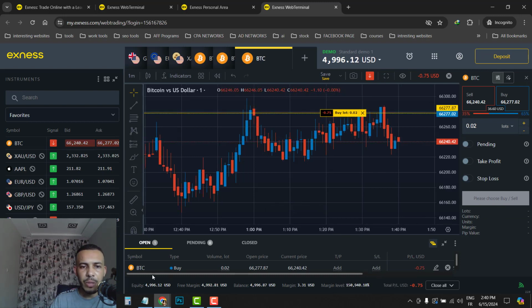As you can see here, we have the asset, we have the type, it's a buy, we have the lot here, the price, the opening price, and the current price. We can add a take profit here and a stop loss from here. And this is the PNL, how much we are winning or losing. So you can close the order from here.